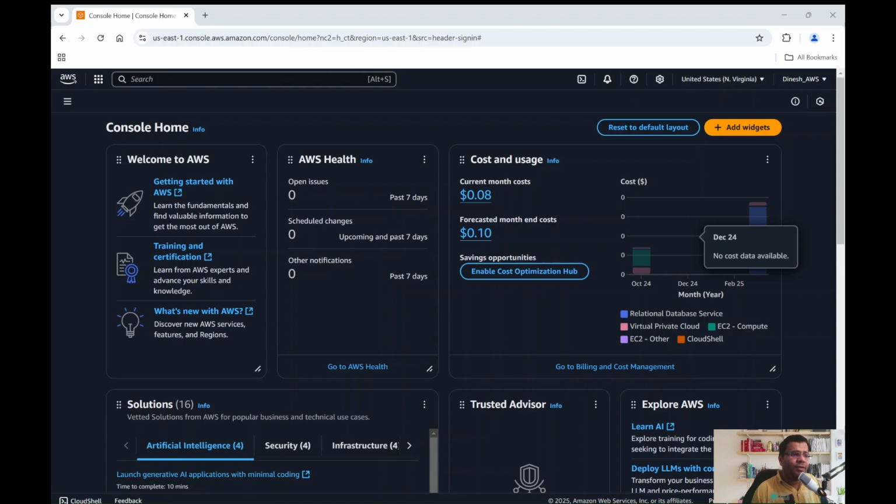So guys, as you can see on my screen, I have logged into the AWS Management Console. The first time you log into the AWS Management Console, this is how the screen will look, where on the left-hand side it has Welcome to AWS, AWS Health, Cost and Usage, etc.